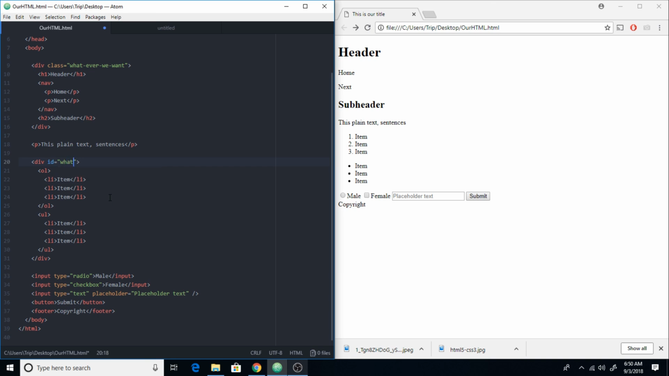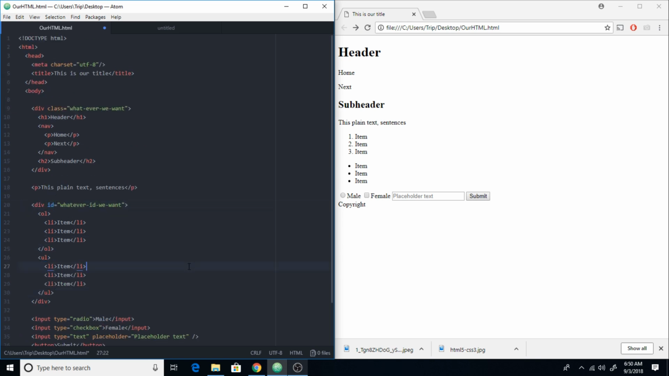We're going to say whatever ID we want as the value of that. You'll see that this is orange, this is blue, which is interesting. This is the only one that's blue. The reason for that is ID is a little different. Where class is set up, you can have multiple things of this class. So we could go ahead and say that both of these divs are the class whatever we want. But this specific div here with the list has the ID of whatever ID we want.